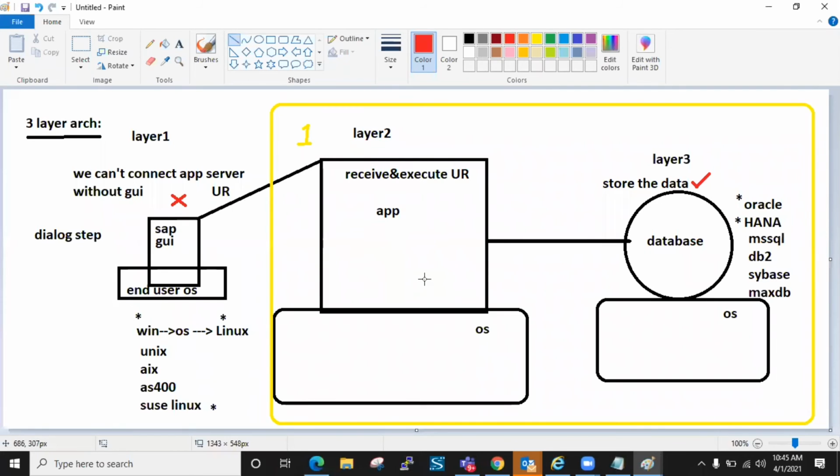So this application server will receive all the requests and it will process the request. How it will process the request internally, we will discuss in tomorrow's class. How the database will store the data, how the database will fetch the data and provide it to the application, we will see almost in the 25th class when we reach the database. So this is about the 3-layer architecture. SAP follows a 3-layer architecture.